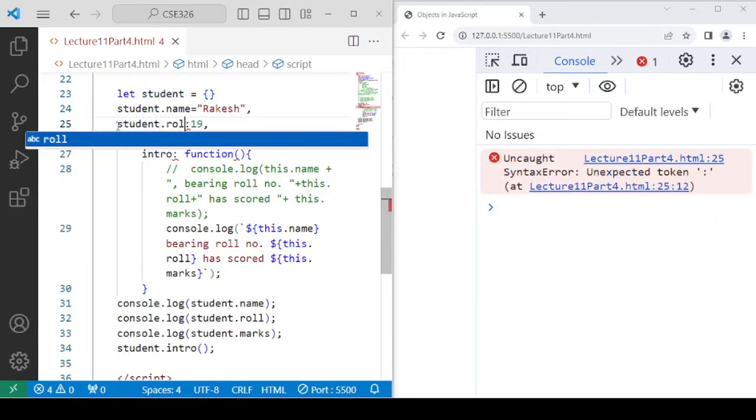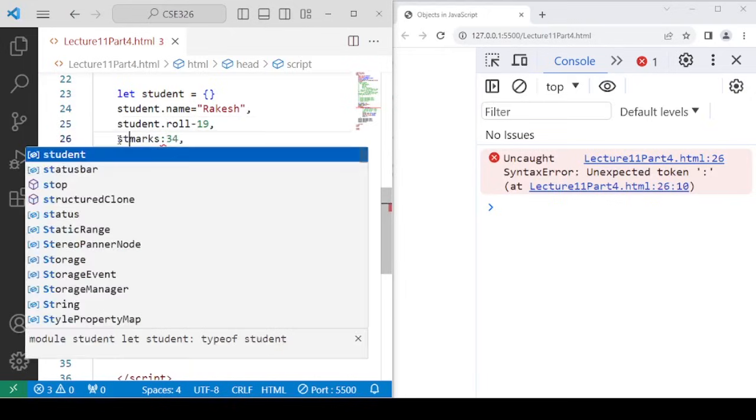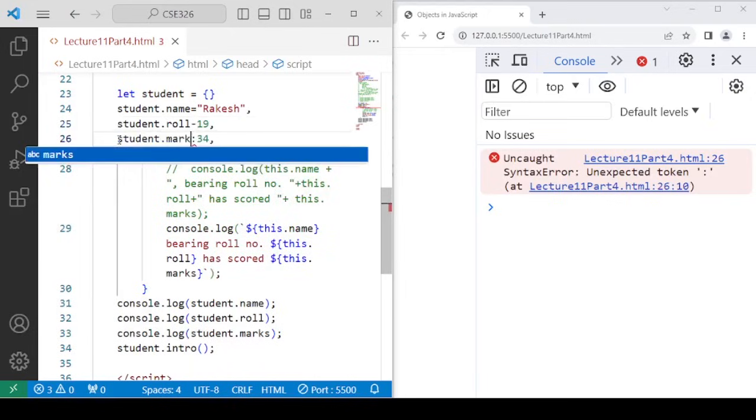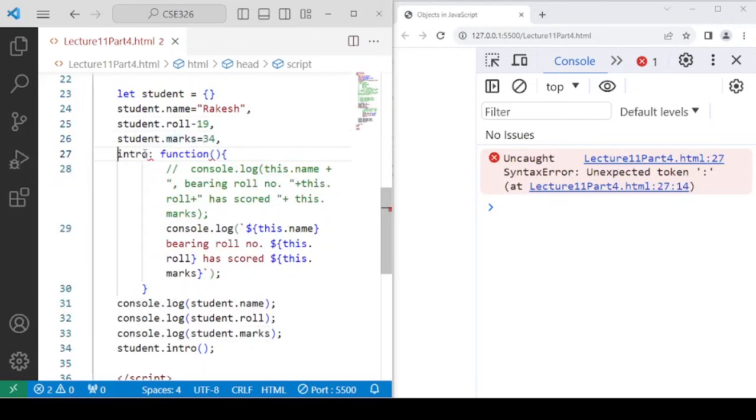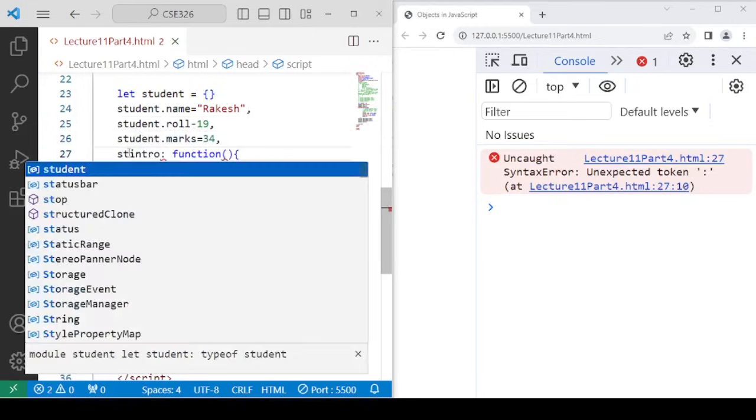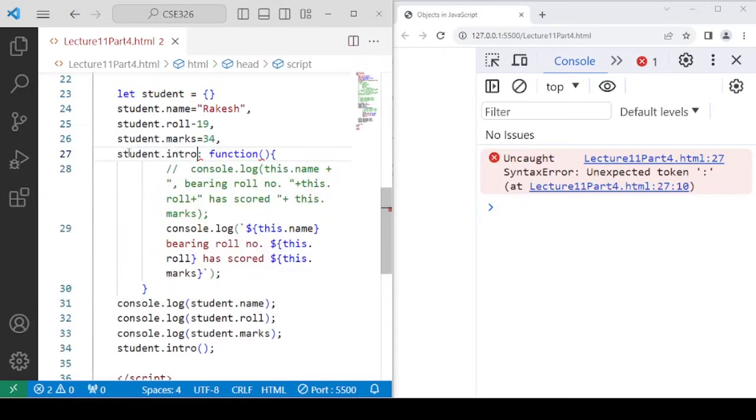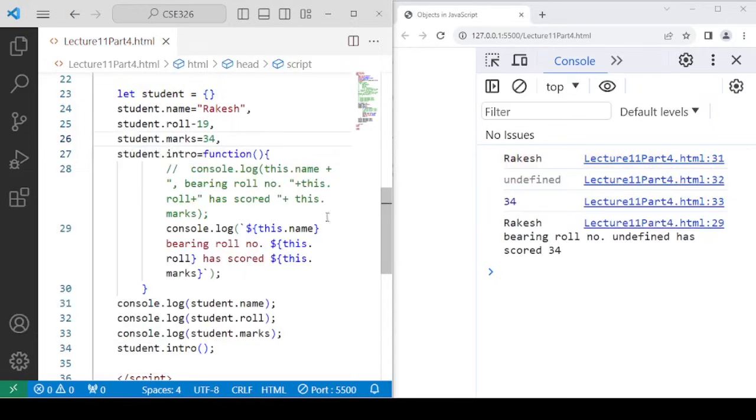Student dot role and put the equal to symbol. Then student dot marks, then equal to 34. In the same way, you have intro, that is student dot intro, and then put the equal to symbol, and then you have a function. Now without any problem, it is printing the values. Here there needs to be an equal to symbol, right? So now it is printing 19 here.